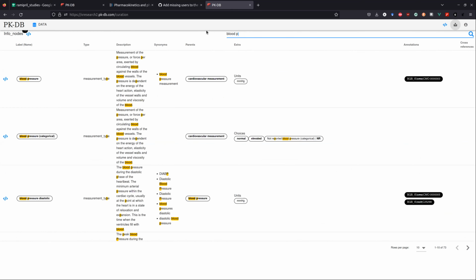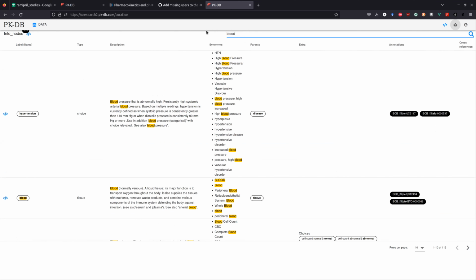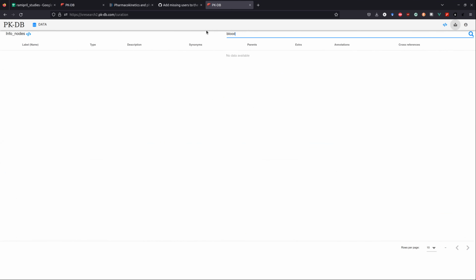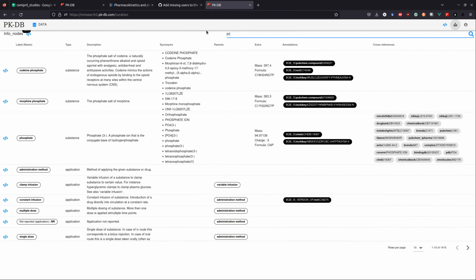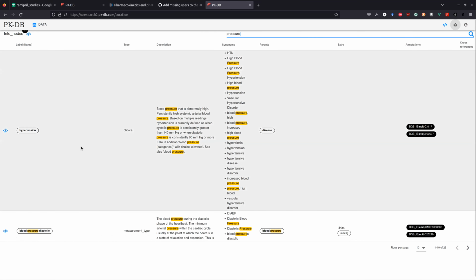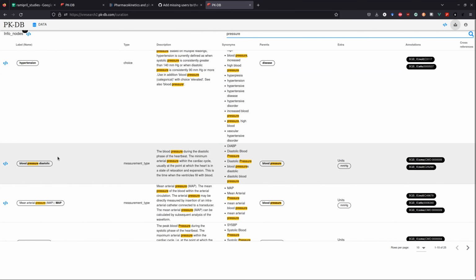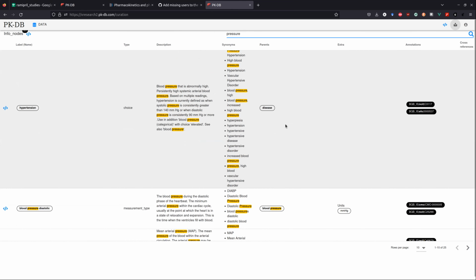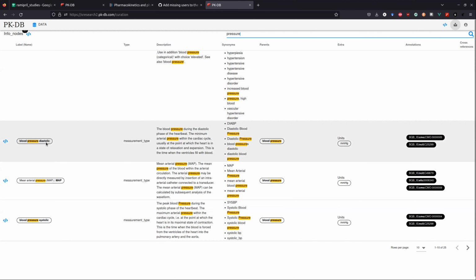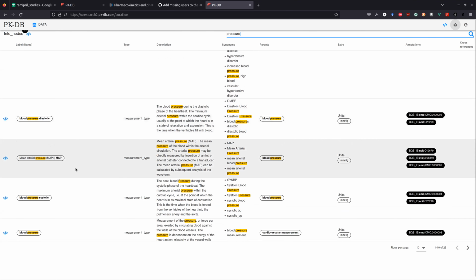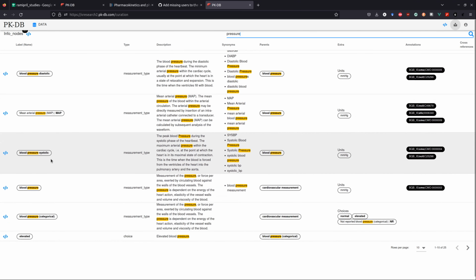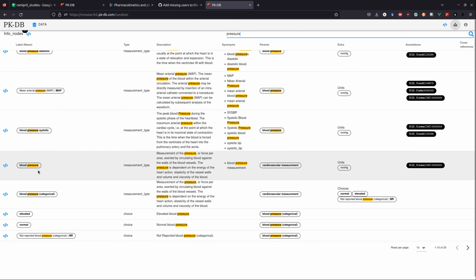I saw something. Blood pressure. Let's look for pressure. Yeah, here we have something. Okay, we have hypertension. This is mainly if we have the disease. And we have blood pressure diastolic. This is also not what we have. Blood pressure systolic. Here we have a general blood pressure. Okay, this gives us just the millimeter Hg.